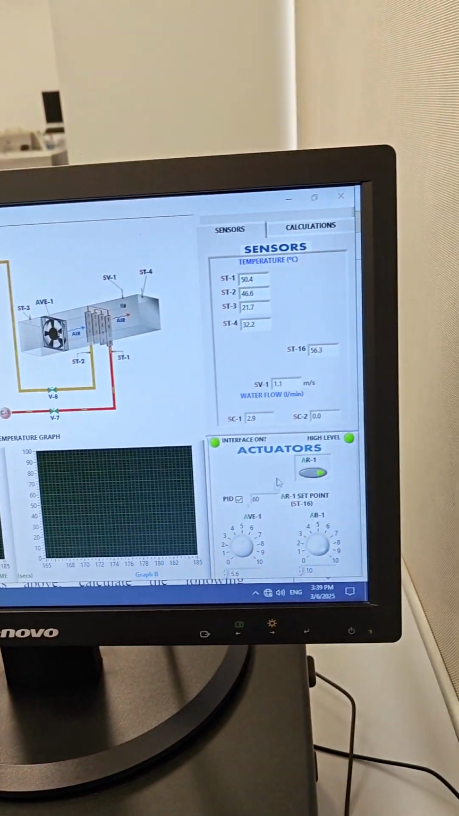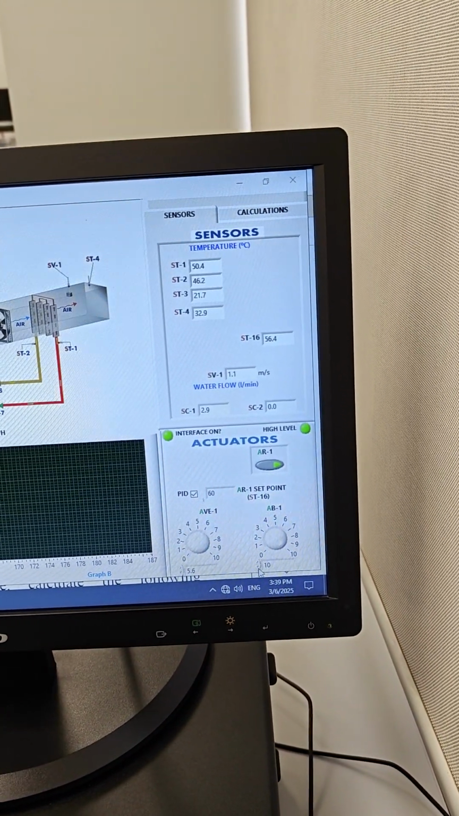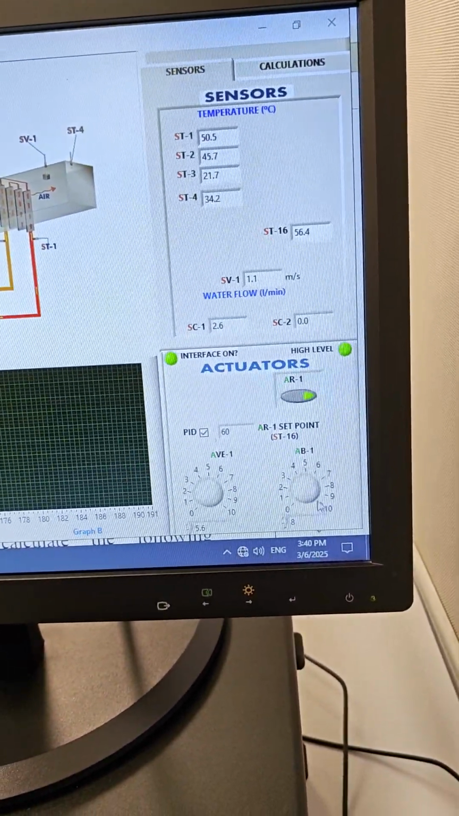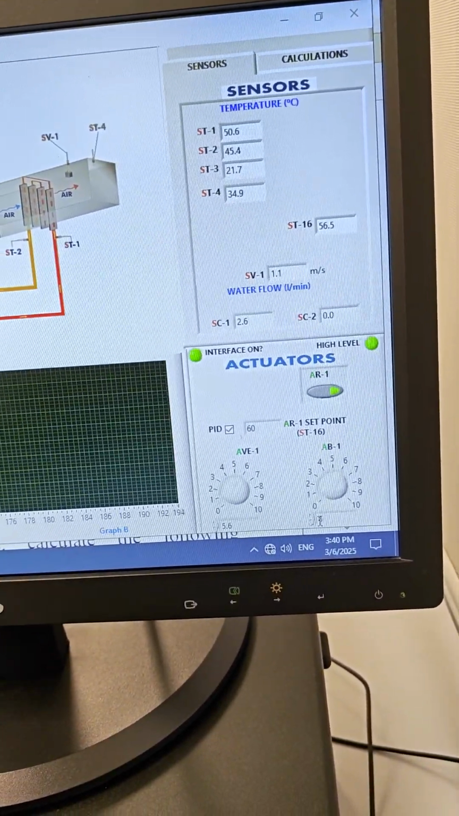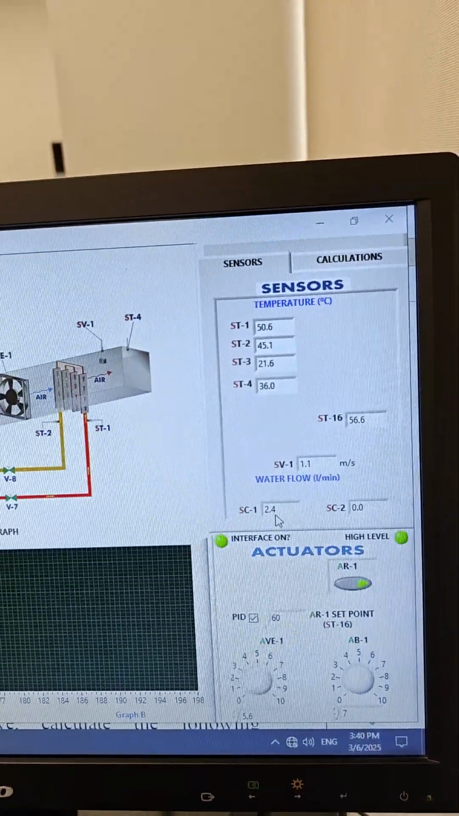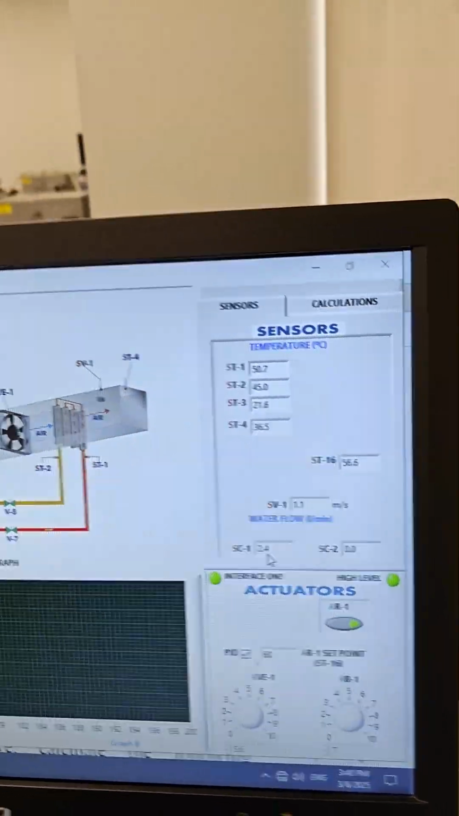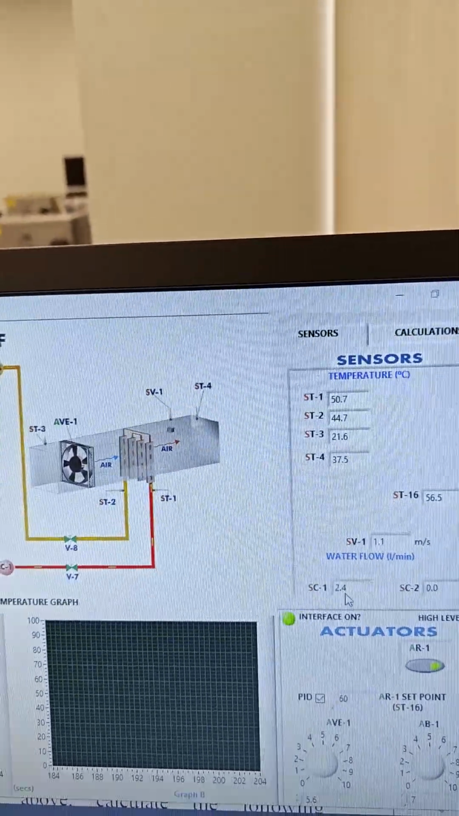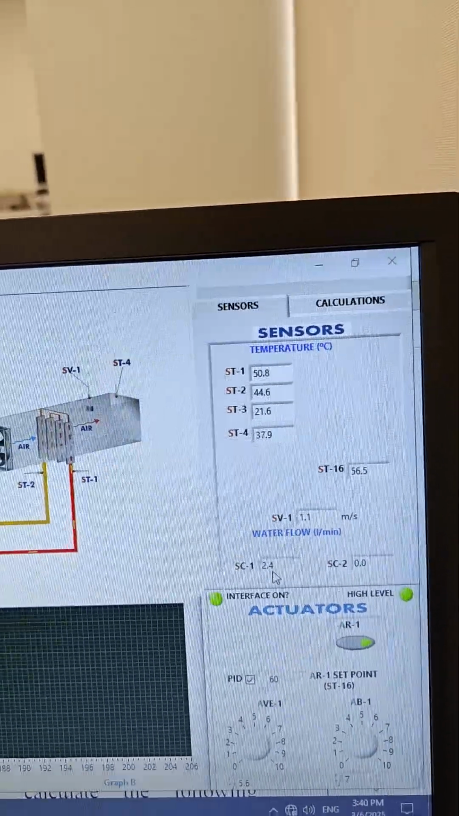I'm going to adjust this, so that's the controller for the pump, so I am going to decrease the pump speed so the flow rate comes to around 2.5, maybe 2.4, 2.6. These are all acceptable because sometimes it's very difficult to achieve the exact number.